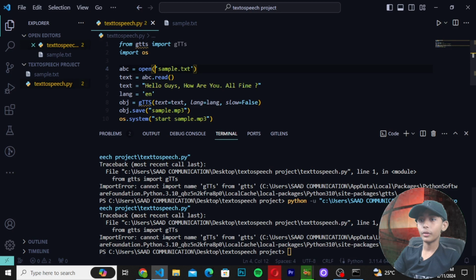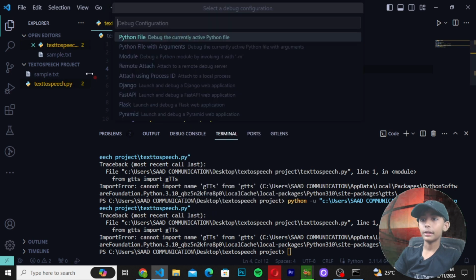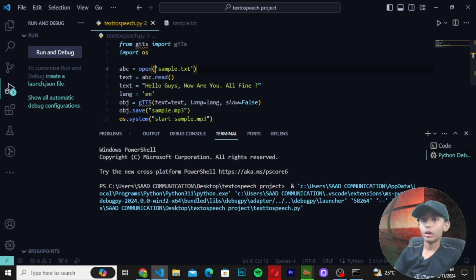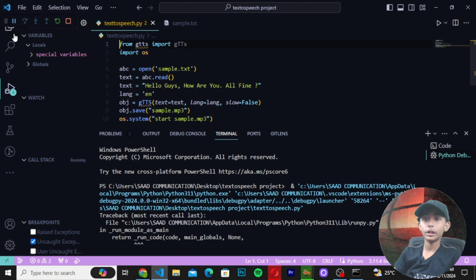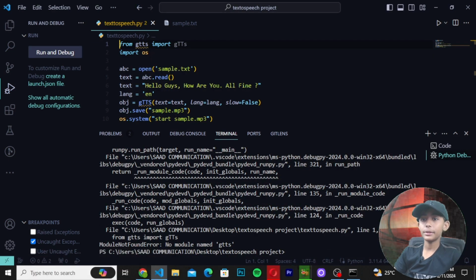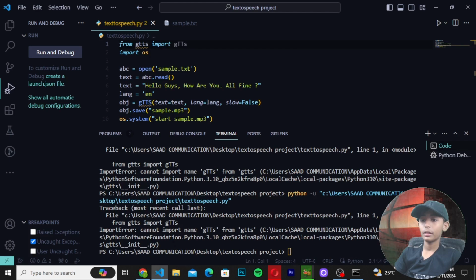Save. And now here I will go to run, start debugging, Python debugger, and file. Let me see if it comes or not. When we run, we click here, continue. Just wait a moment, and then you can run the code. Why is it not coming? Let me see. Just wait a moment.